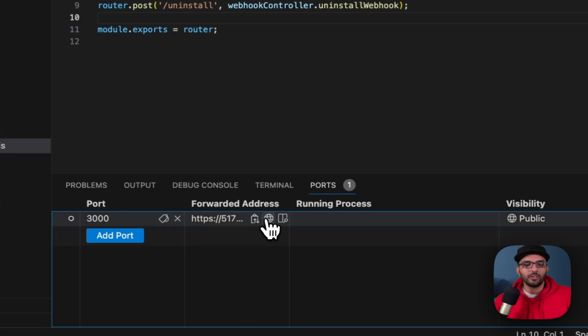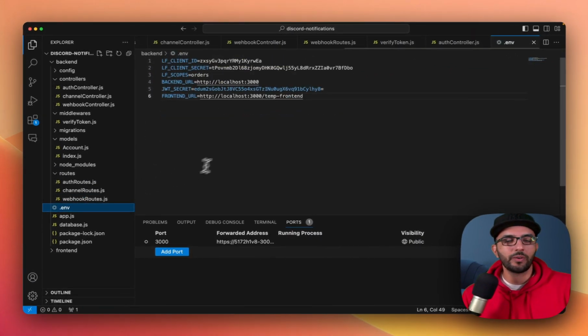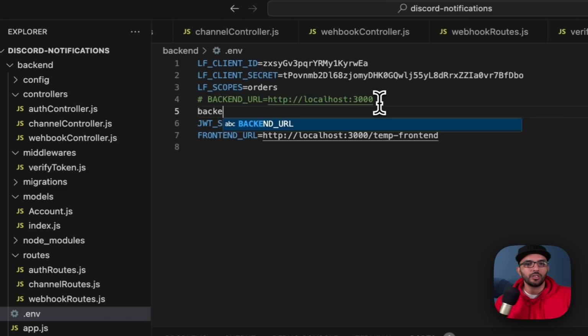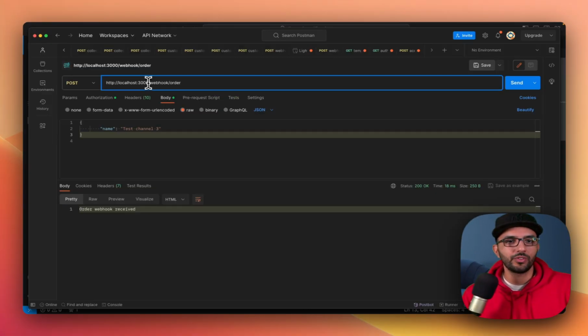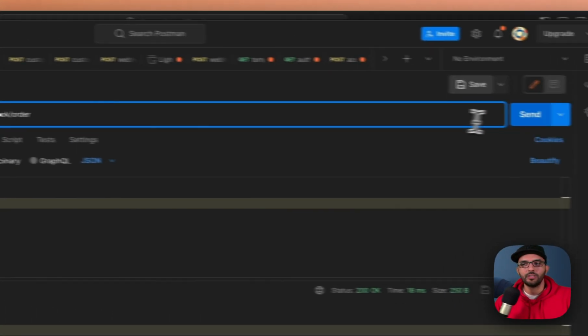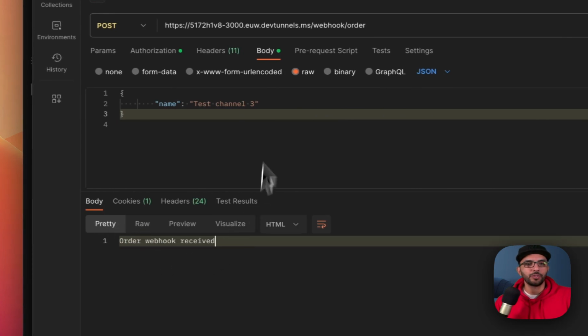Now, I'm going to copy this. And what I have just copied right now is the public URL to my local host machine. So let me comment the backend here, and I'm going to do backend URL equals this. Okay, I'm going to remove the slash from the end. Let me just come here and change this to the public URL, and you will see that we pretty much get the very same output.